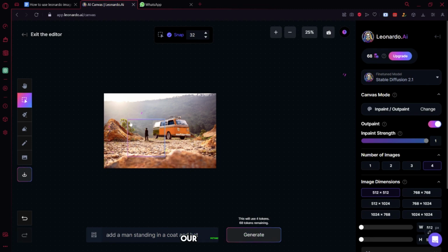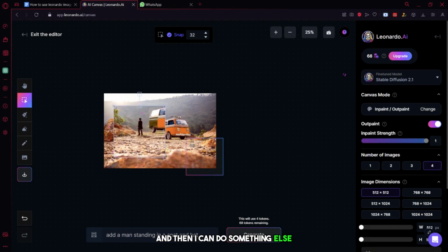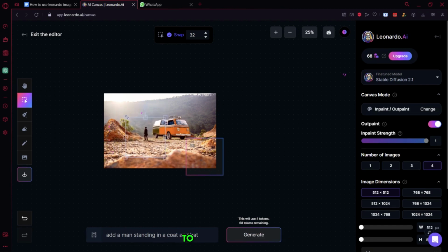Now look at how our picture changed from this to this. I'll put them next to each other to show you the difference, and then I can do something else. I can join the two pictures together to make it look like one picture. Now you have to do it.